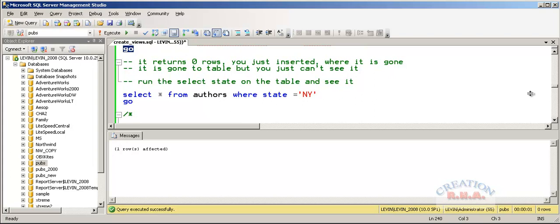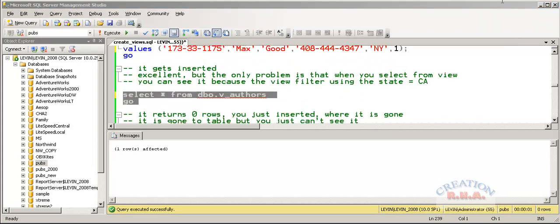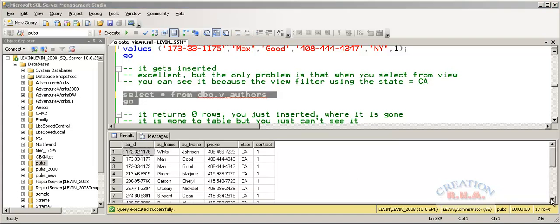Let's go and check whether the row was inserted or not. Let's execute this statement. As you can see, because the view is for the state of CA, it has filtered out that NY, that was for New York. But if you go and check it in the table, that record does exist, but it only disappears because your view is based upon the state of CA.